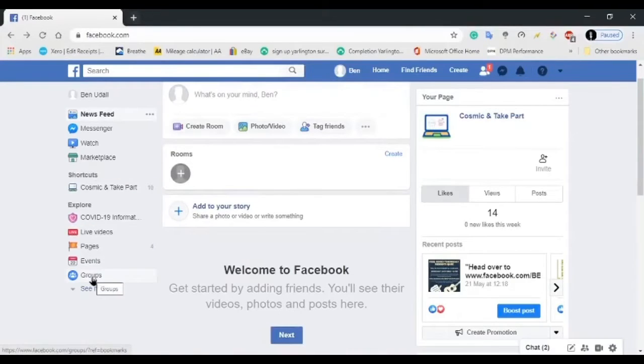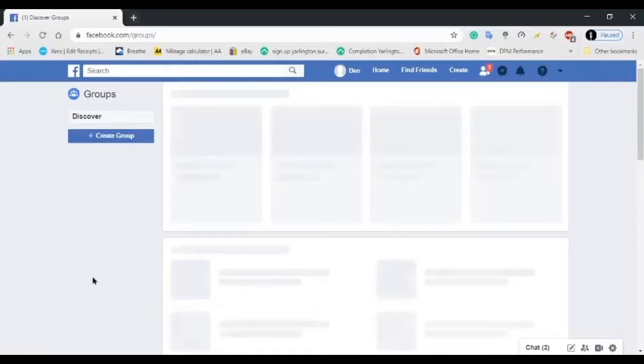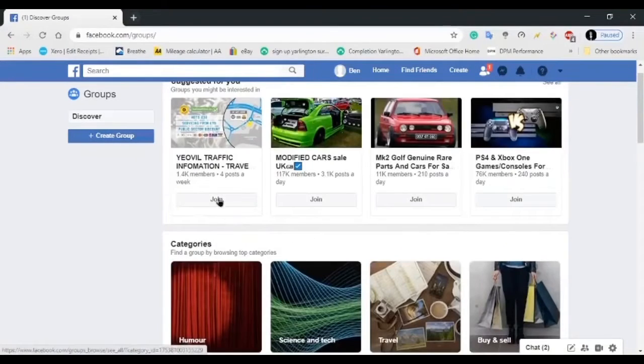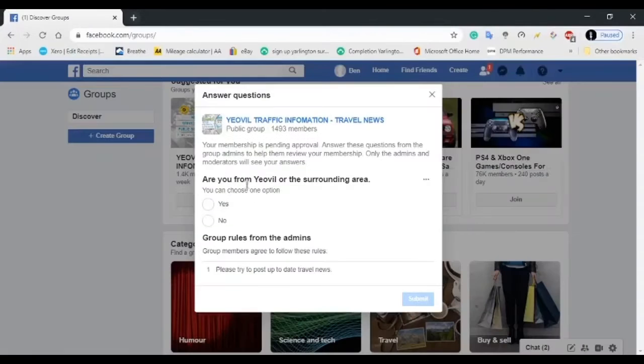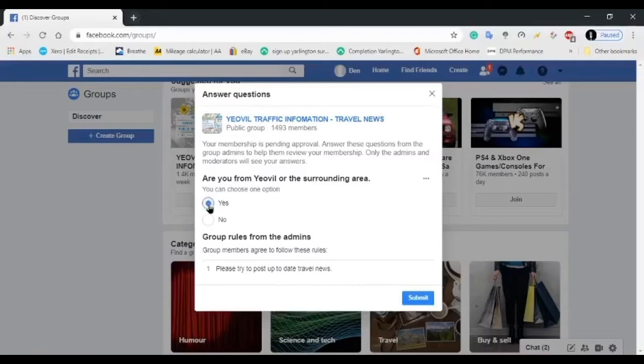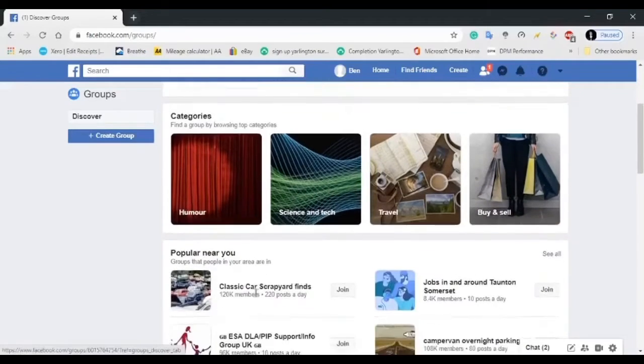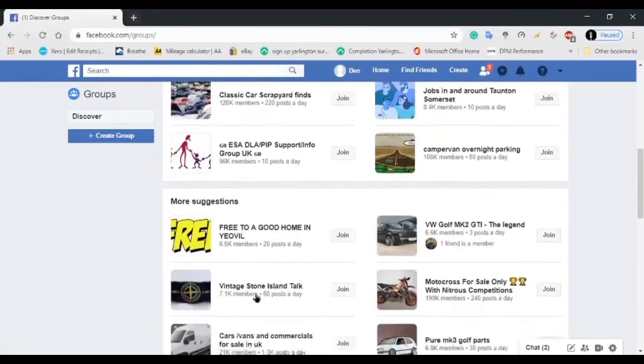If you go down to Groups, you can find pages that may be useful to around you, such as this one would be relatively useful for me because I live around Yeovil. So I could click to request to join there, and you may have some questions to ask, and then submit. With any luck, that will come up relatively quickly as to whether I get accepted or denied.